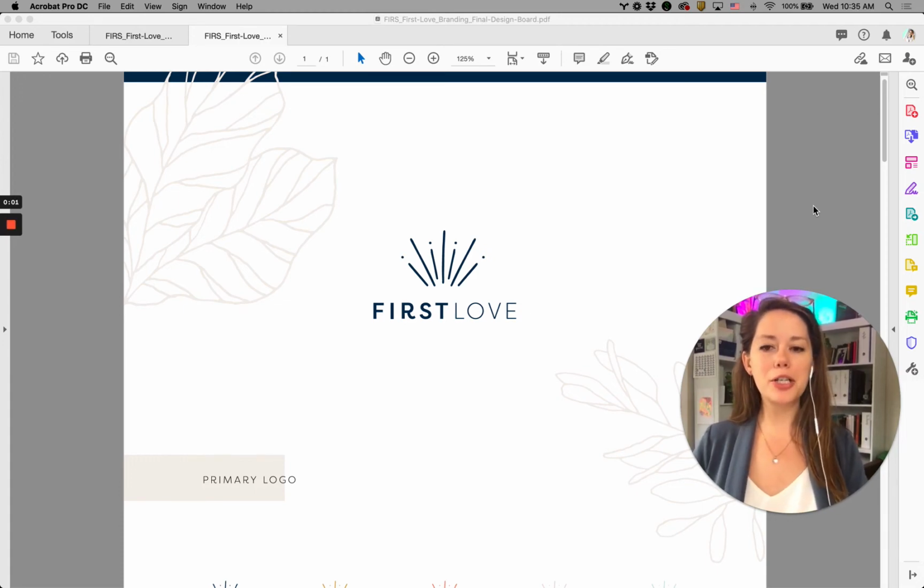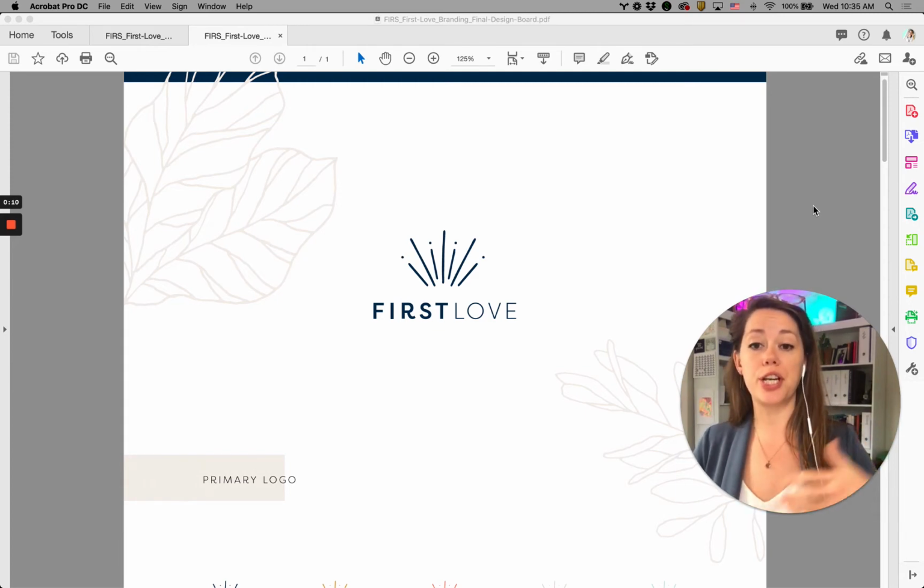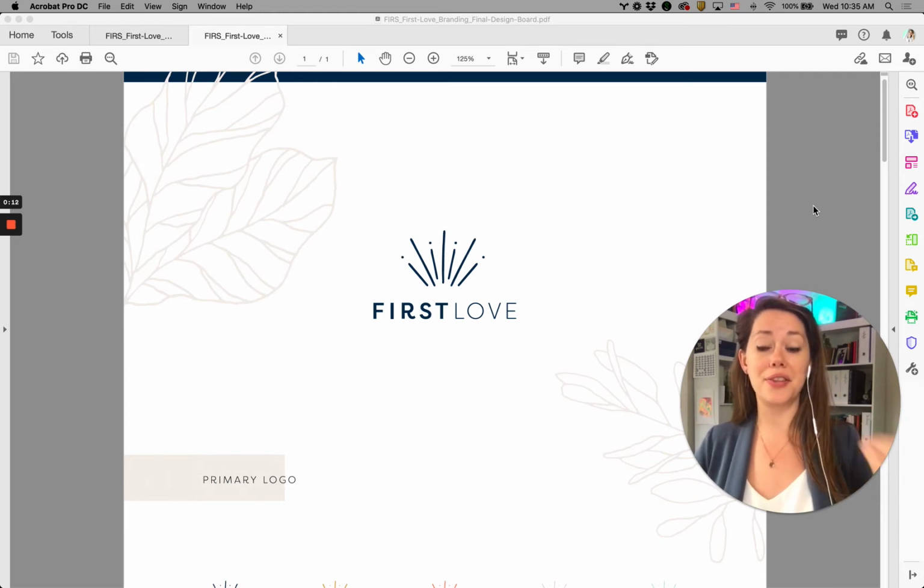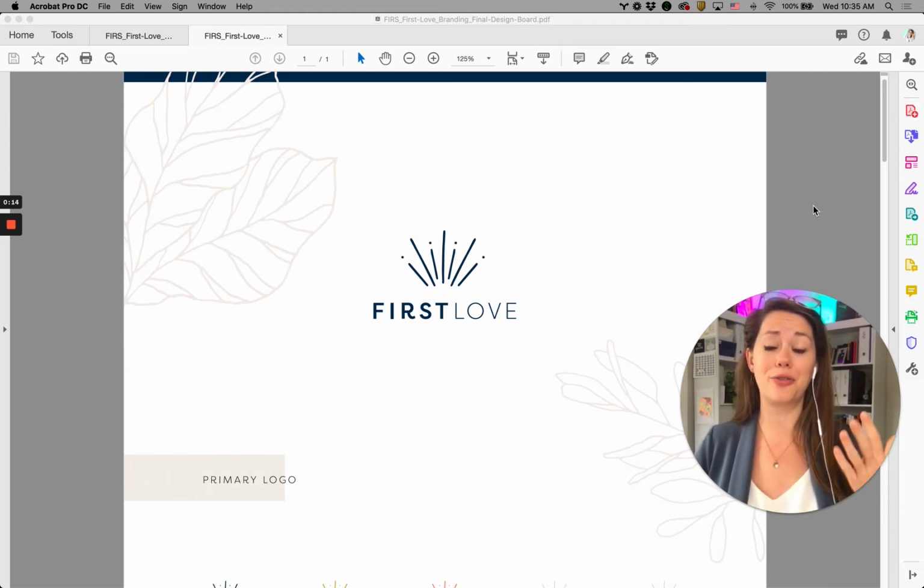Hey everyone, I want to share with you today some of these steps of the branding process. You hear me say all the time about the design process steps and going from those initial stages all the way through the steps of the process in order to get to a final finished product like this. But what does that actually look like?